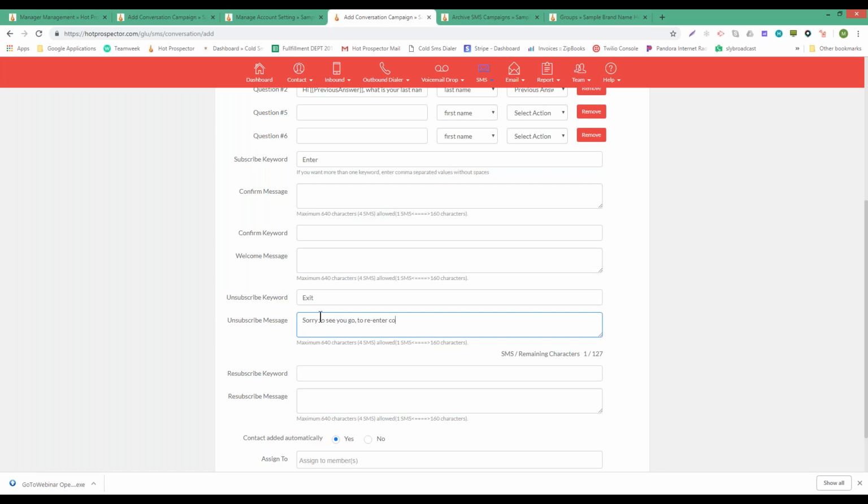To re-enter, please text, and then let me just see here. Okay, so your resubscribe word, let's just say re-enter. I don't think that's even proper grammar, but, so: sorry to see you go, to re-enter contest, please text re-enter is a very basic example. Then you would just use this word here, so that if the system sees that this word has been entered, that is going to resubscribe someone, and then you'll have your resubscribe message here.